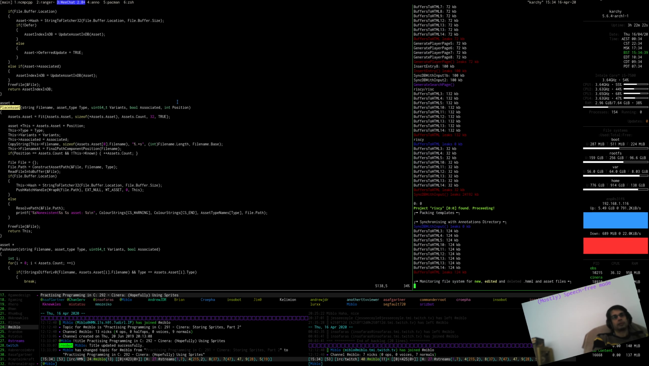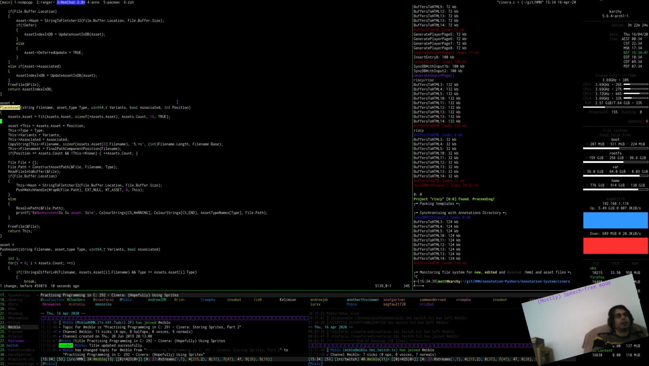Right, the problem is that when we fit, we need to actually fix up the pointers of the templates. So that's what we'll do after lunch.